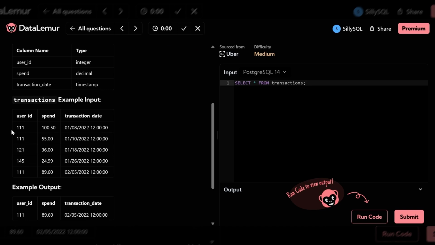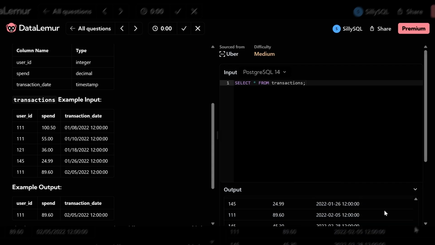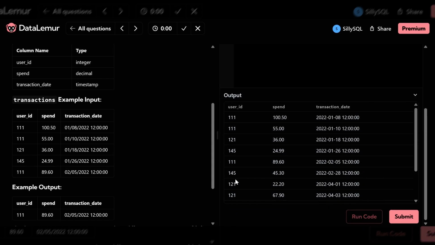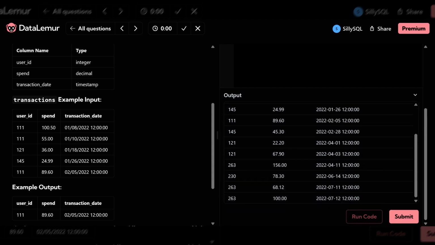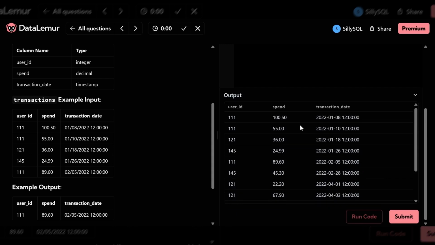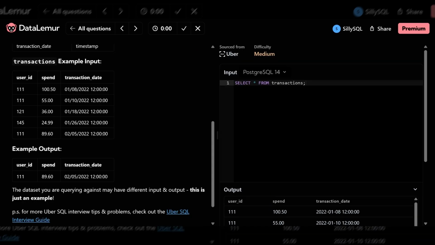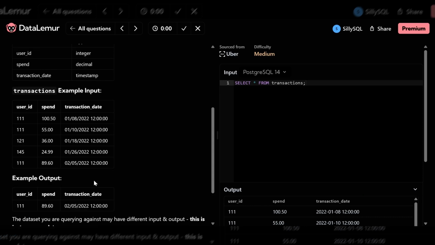And okay, so if you see over here, every user ID has multiple transactions. Okay, we can just run this and see all the transactions. Yeah, so 111 has multiple transactions, 121 has multiple. So we need to find the third transaction made by that user, right? So we need to write a query for that. And we need to give the spend made in that particular transaction as well.